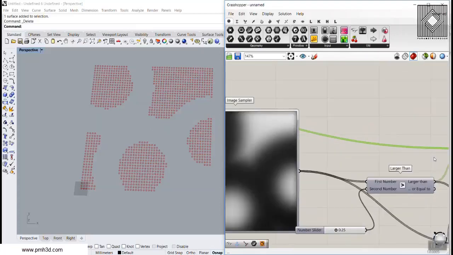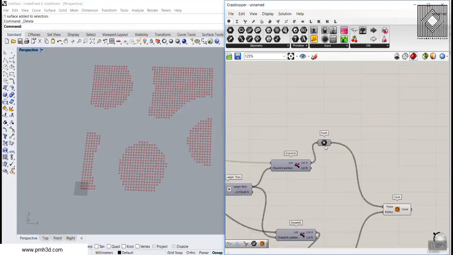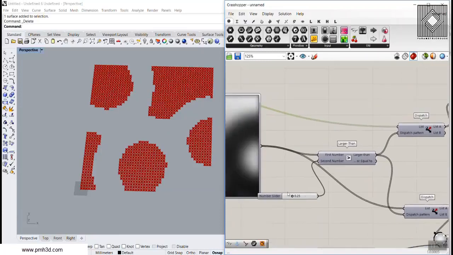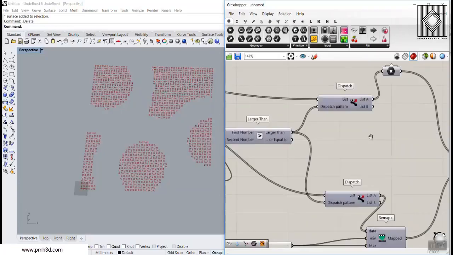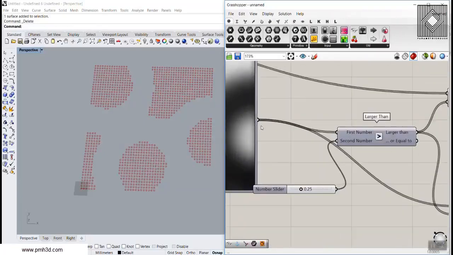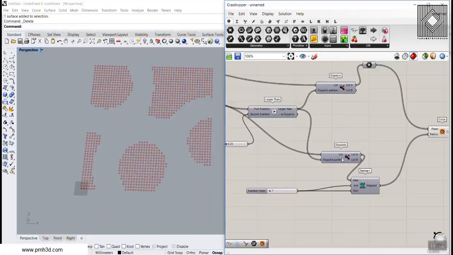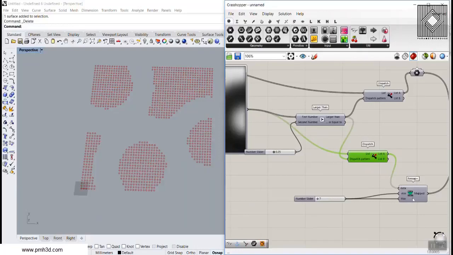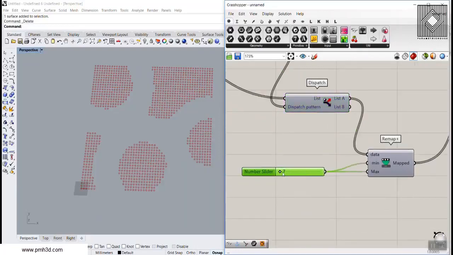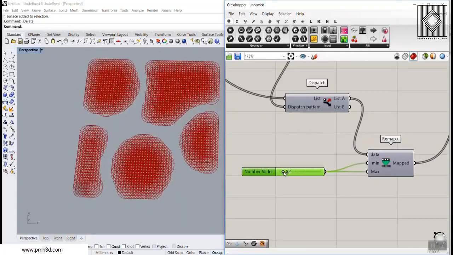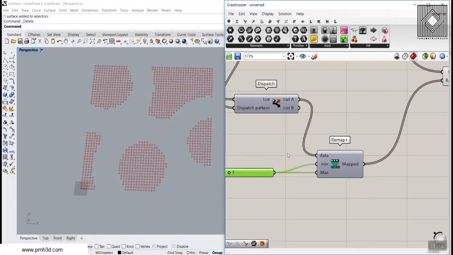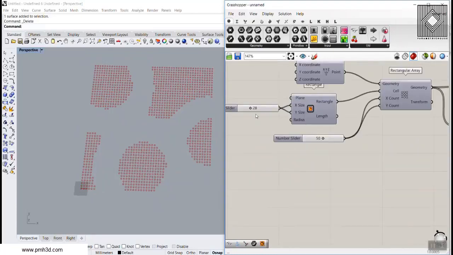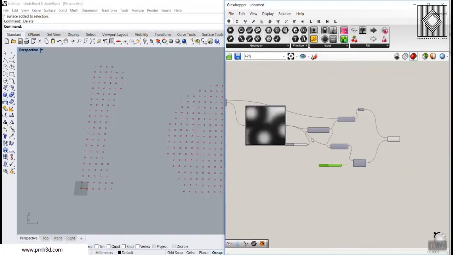So I dispatched first the points. So we will have only the bigger than 25% colors coming out for the points. We dispatched the points, and now we also dispatched the output of the image sampler. So we will also need only the data of the color if it's bigger than 25%. And I remapped this to only one number because I want it to be a single radius for all the circles here. So here we go. Let me just take this a bigger size and a bigger circle.